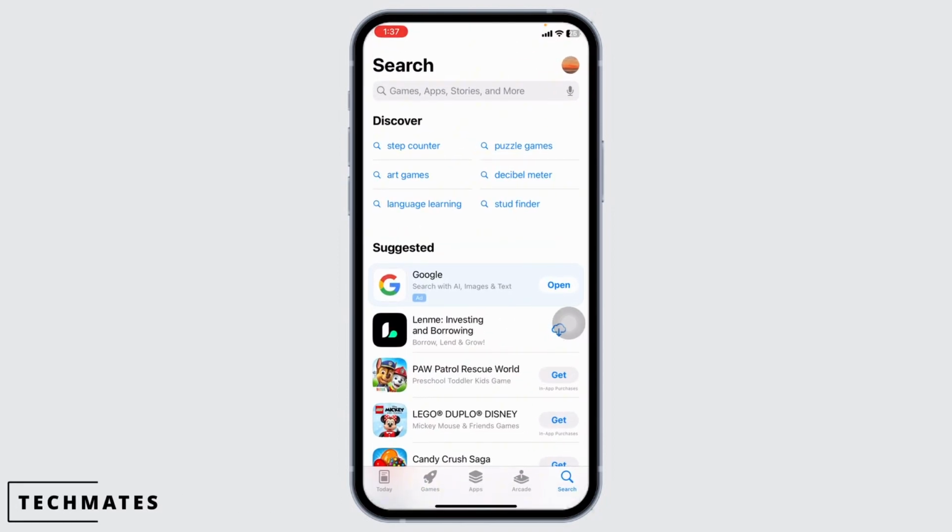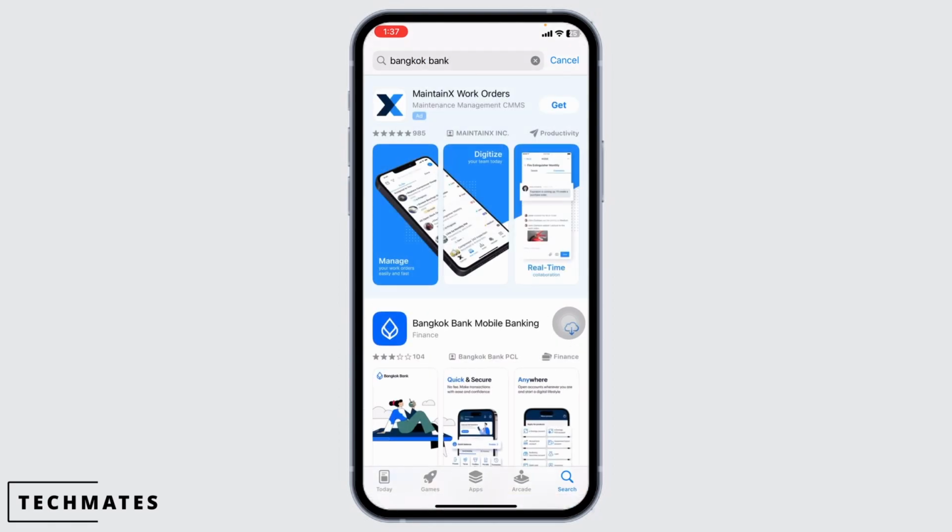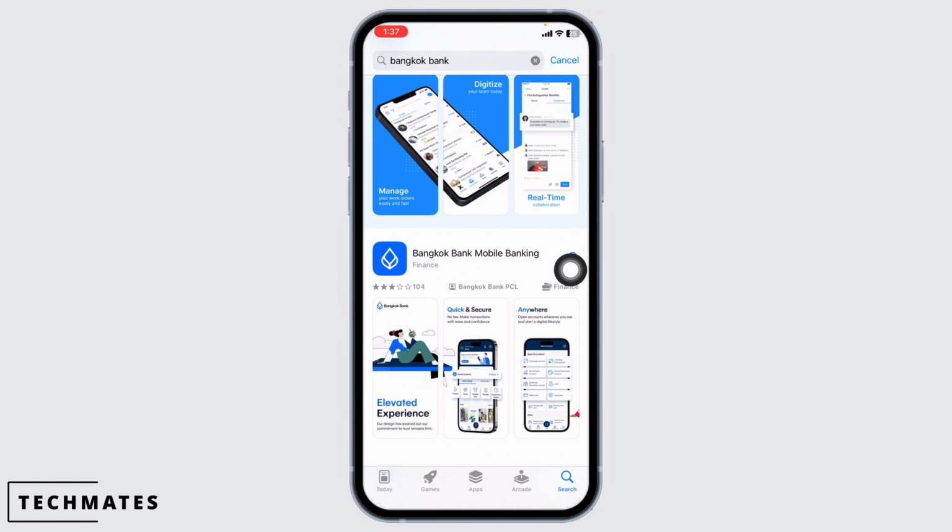Here we go. Now at the top, you're going to see the search box. Over there, type in the app name Bangkok Bank and then search for it. Once app appears, at the right corner of it, you're going to see the option of install or get. You have to click on that option. With that, download process will start. Make sure you have stable internet connection so that the download process will be faster.